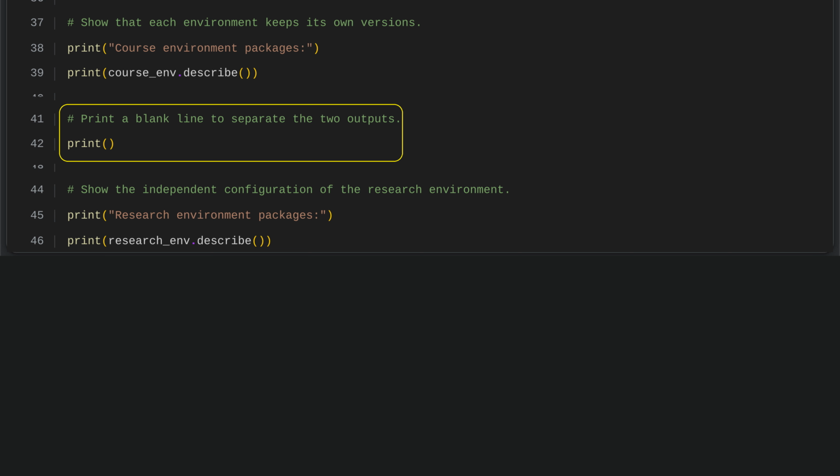The code prints a blank line to visually separate the outputs from two different virtual environments. This separation makes it easier to see where one environment's package configuration ends and the next one begins. As a result, the displayed results are clearer and less likely to be confused with each other.